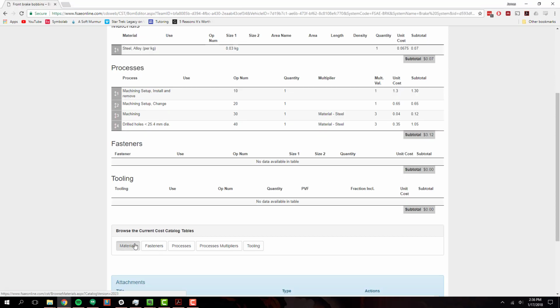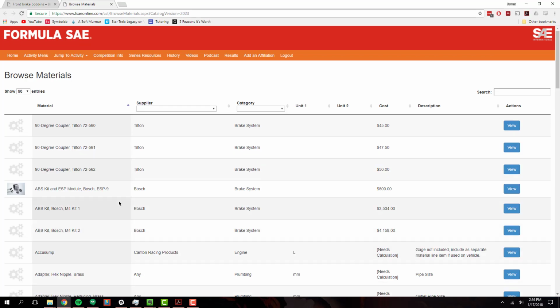So let's look at materials first. Inside materials, this is easily the largest table in the cost report. We have all of the individual raw materials and parts that can possibly be used within Formula SAE. You can organize them by material, supplier, and category. Then we have some information that they give: a short description, cost, and units, if they have to be costed out in a certain specific way.